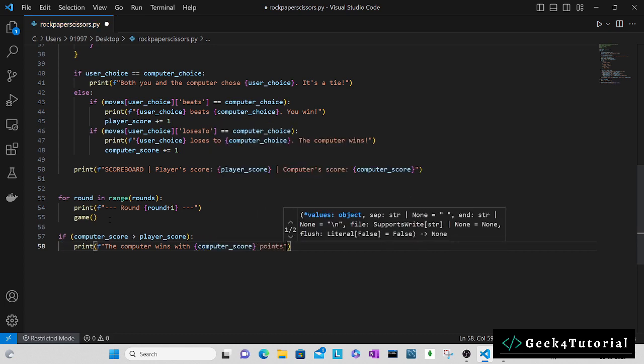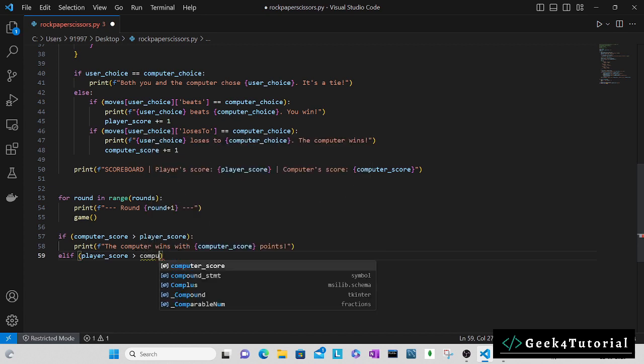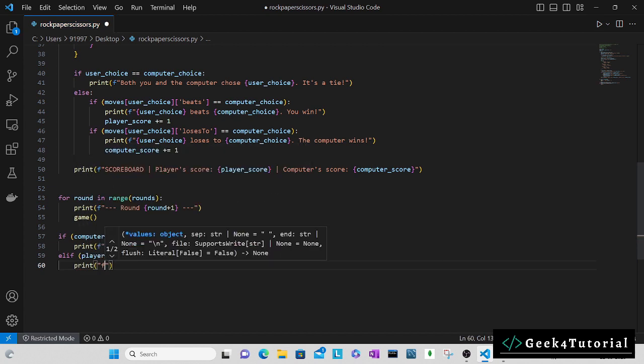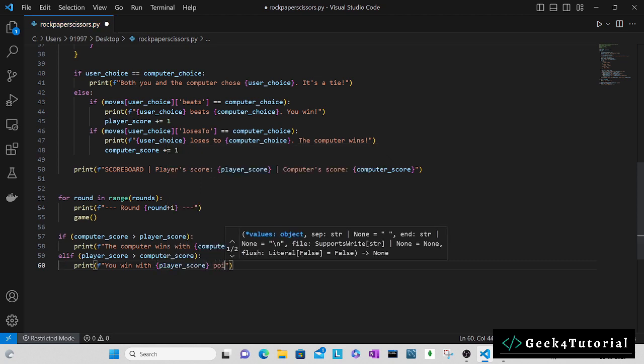So say like points, and in elif we are going to check the reverse, which is the player score greater than computer score. Then we are going to print a message that the player won. You win with player score points.